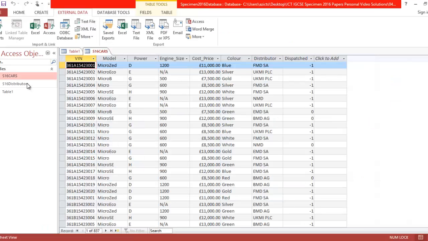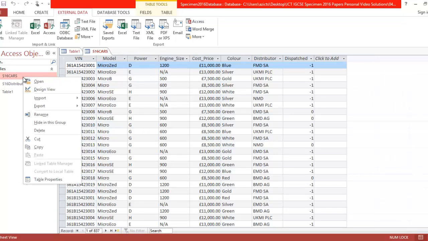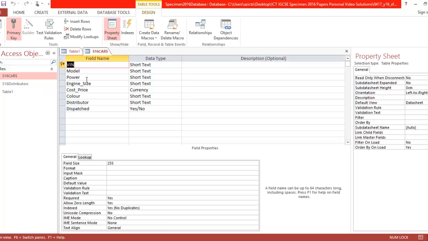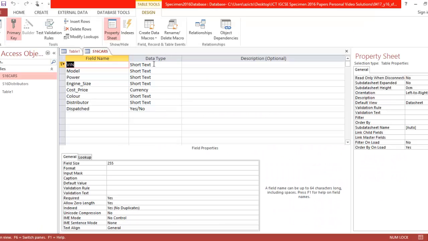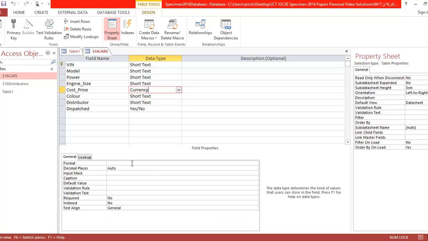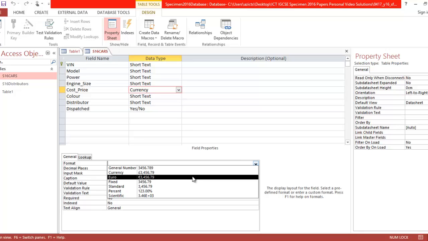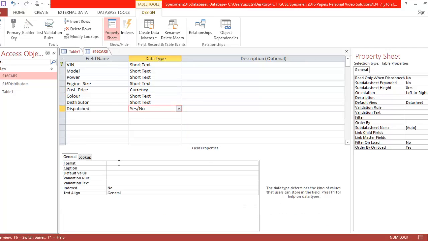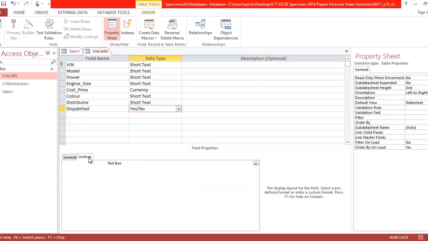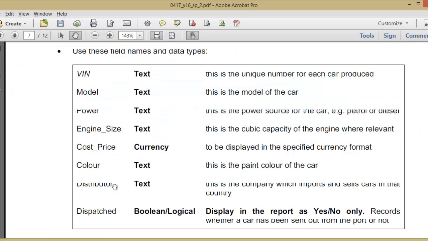Okay, I need to do some adjustment for the S16Cars table. Right click, design view. This is short text. Currency: all currency must be in euro to two decimal places. Euro, decimal places two. Color is text. Distributor is text. Dispatch is yes or no, but I was seeing 0 and minus 1, so I go to format here and choose yes or no. Lookup is text box. Okay, I'm good to go.